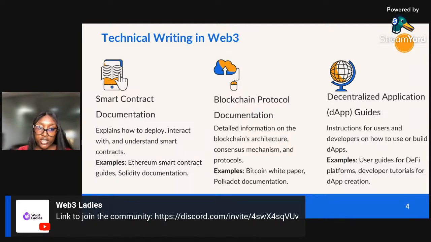So I kind of rushed this section, so I'm going to do a quick recap. We're talking about technical writing in Web3. If you want to be a technical writer in Web3, these are things you can do. These are fields you can establish yourself in. You can establish yourself in writing documentation. And what kind of documentation can you write? There are several types of documentation you can write in Web3.